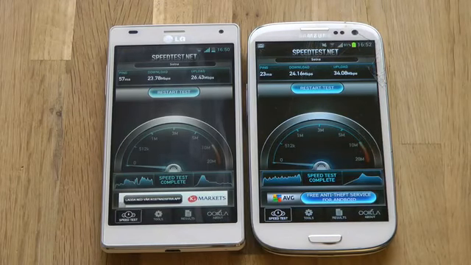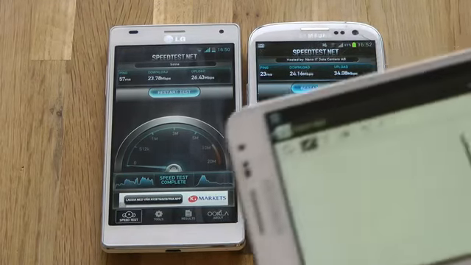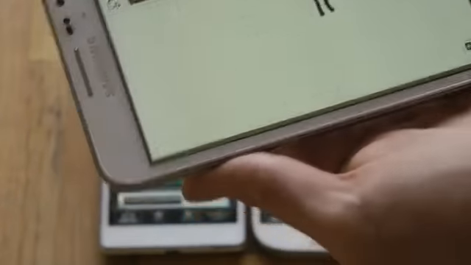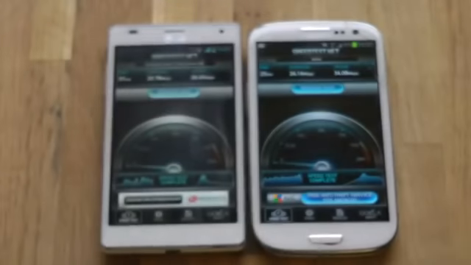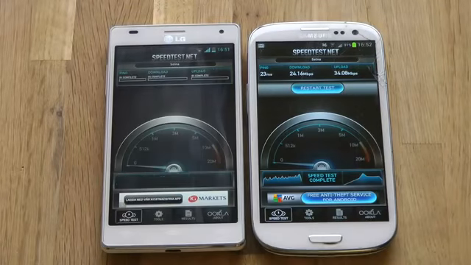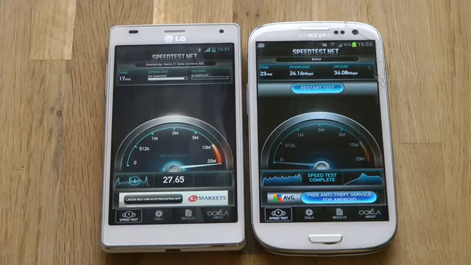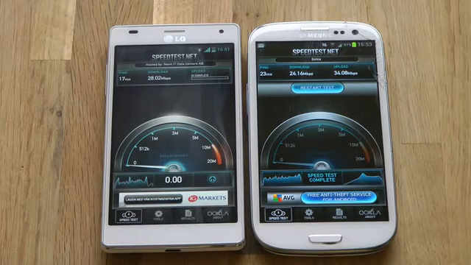Still, the Galaxy S3 won again. It was better. Okay, it's a very good boy. Let's start off with the Optimus 4X this time. And will the Galaxy S3 really crush this one, the Optimus 4X?